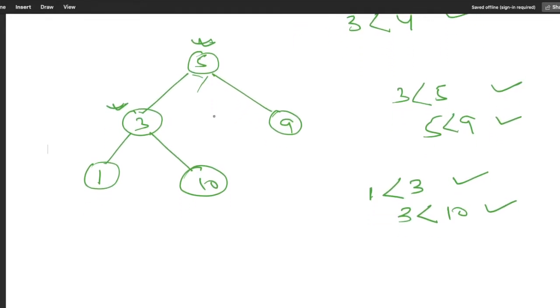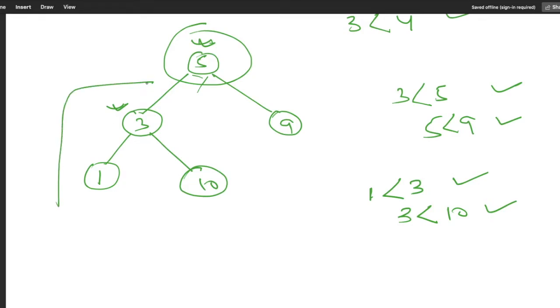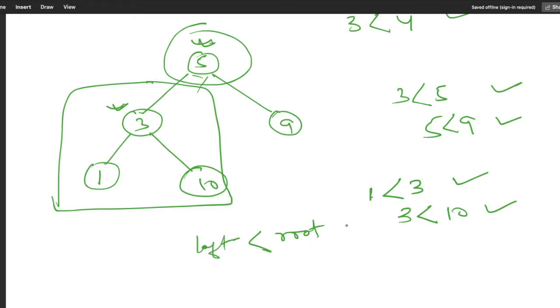Now if you see here, for this node 5, my left part is this one. Our condition checking was that the root should always be greater than the left part and always less than the right part. If I take this whole subtree as the left part, here it is failing the condition. If you see here, our maximum value is 10 over here.